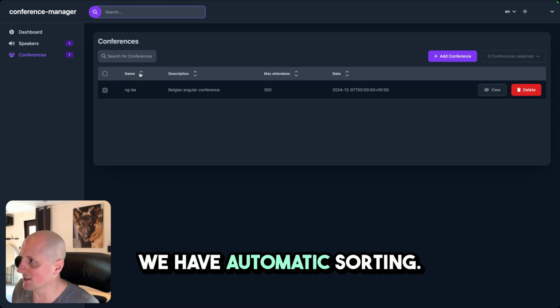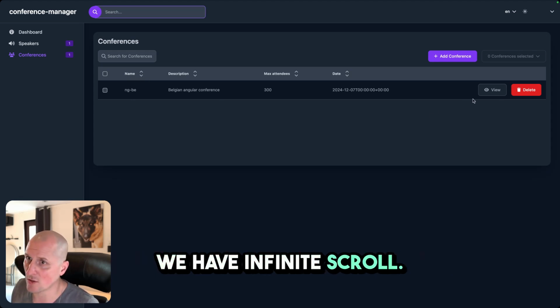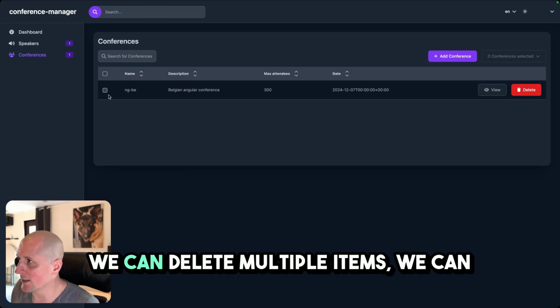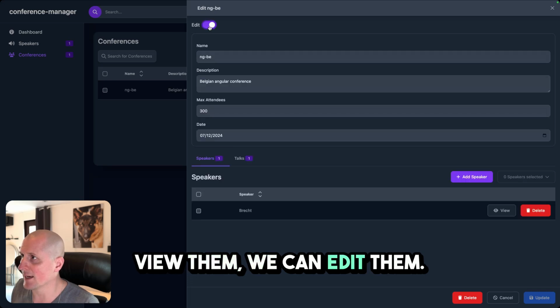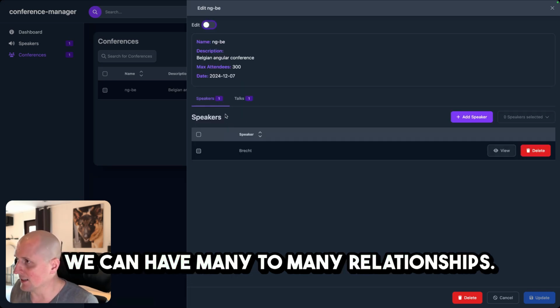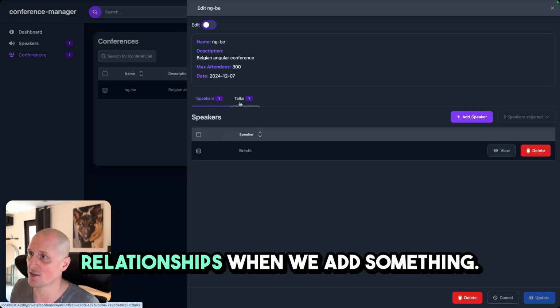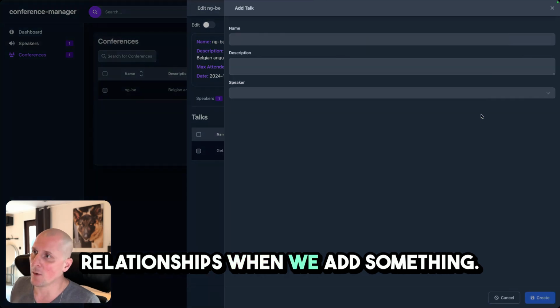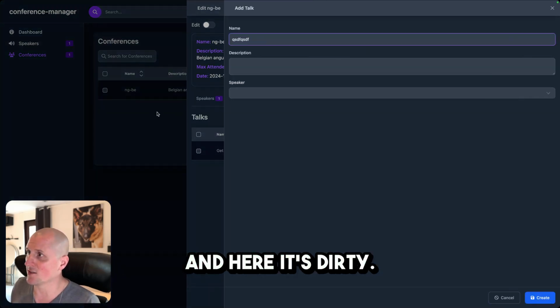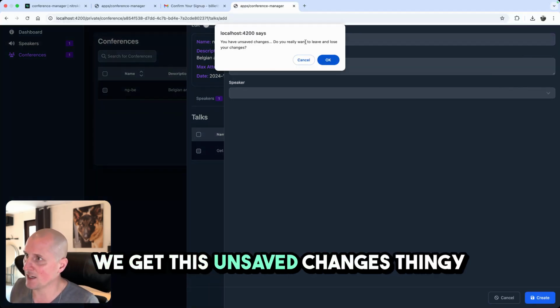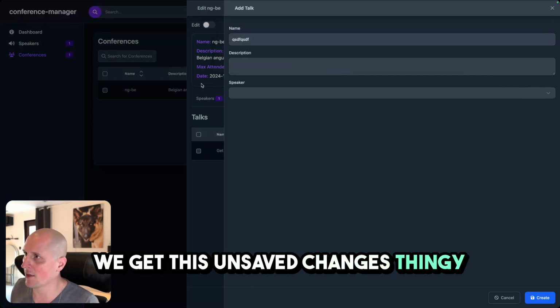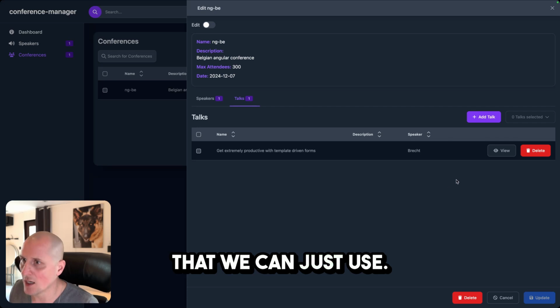We have automatic sorting, we have infinite scroll, we can delete multiple items, we can view them, we can edit them, we can have many-to-many relationships, we can have one-to-many relationships. When we add something and it's dirty, we get this unsaved changes prompt that we can just use.